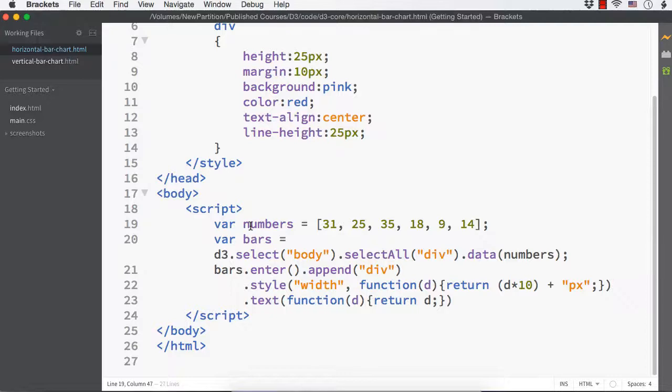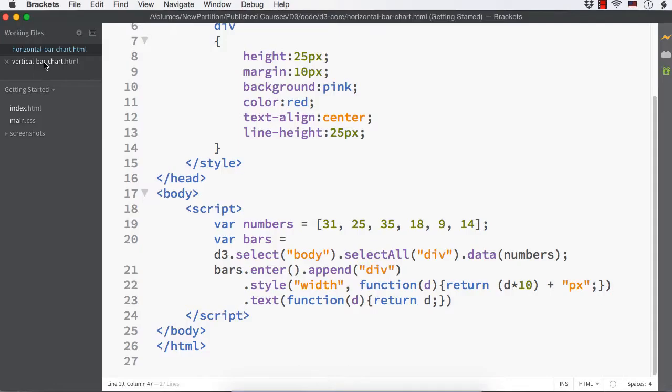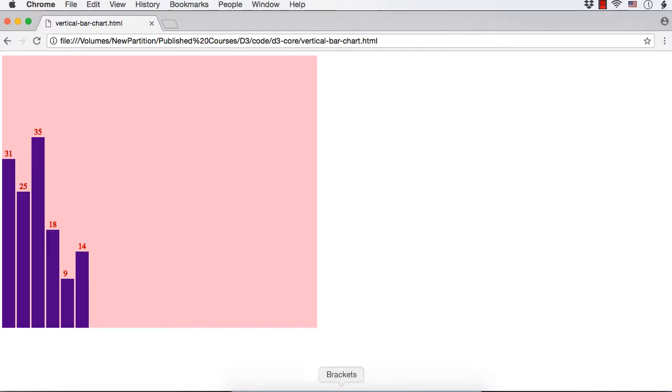In this section, let's discuss D3 scales. Before discussing what a D3 scale is or how to use it in our code, let's have a look at the horizontal bar chart and vertical bar chart we have created in the previous section. This was the code for the horizontal bar chart and this is the output. It looks perfect. And this was the code for the vertical bar chart and this was the output.